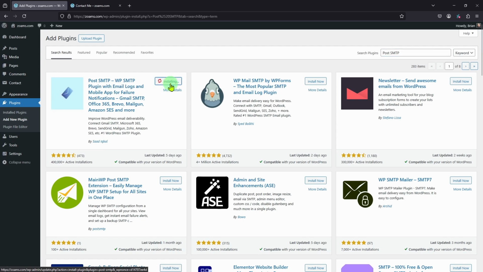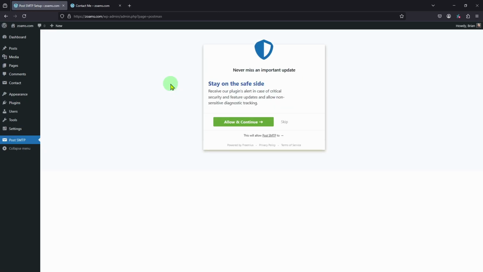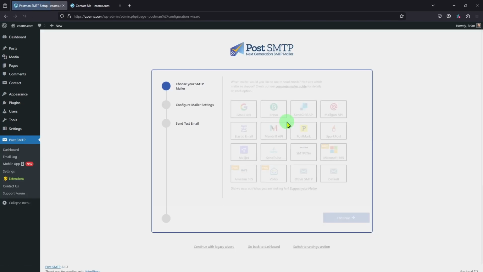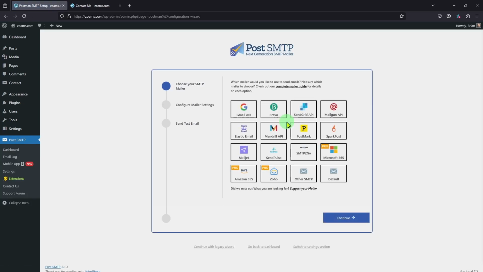This plugin has a long history. It's had a lot of owners along the way. But it's very good and it's very reliable. And so I keep using it because it keeps working for me. After this install, Post SMTP is asking us to send them diagnostic tracking information. You can choose yes or no on that as you see fit. And then we get to a setup screen here.